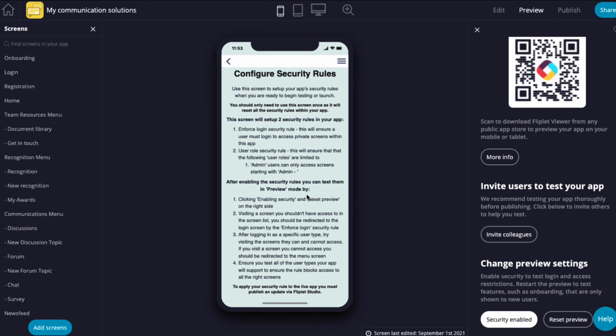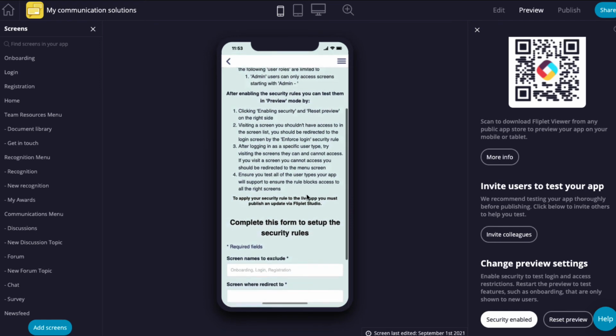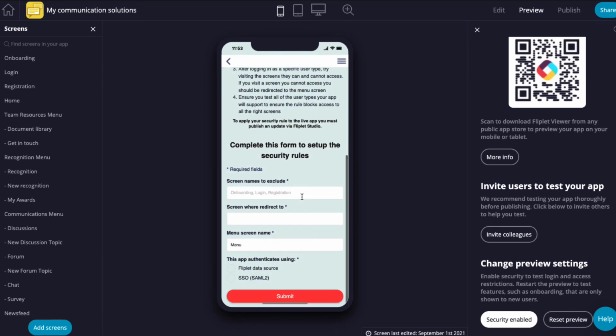Finally, Configure Security will allow you to set some security rules for your app. This only needs to be configured once, but here you can see some instructions on setting the security. You can include the screen names that should be excluded and where to redirect the user to should they not be logged into the app. Here you can choose the authentication option. Once submitted, this will be live in your app and does not need to be configured again unless you want to make changes.